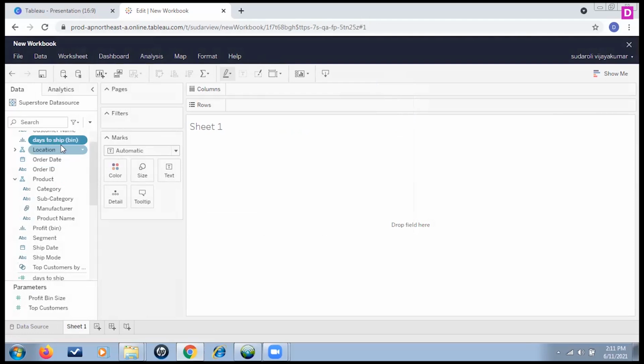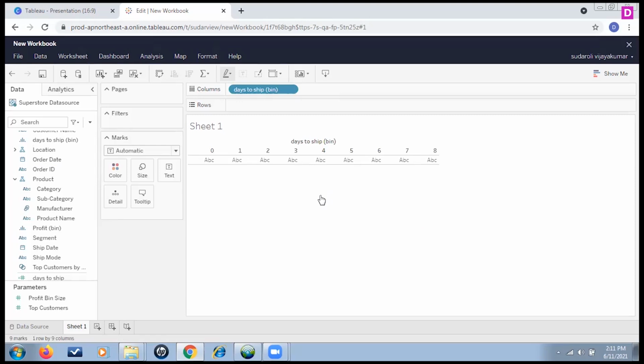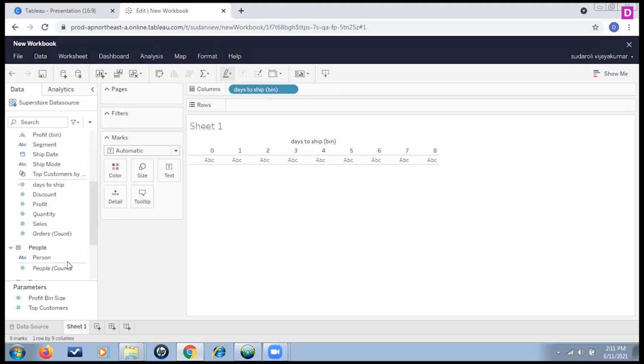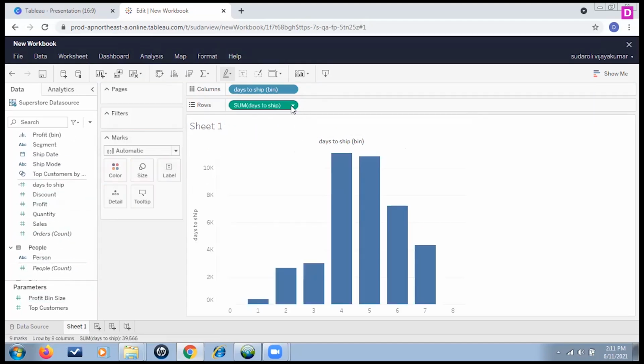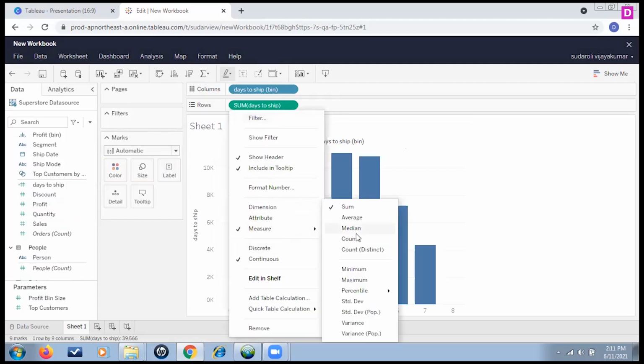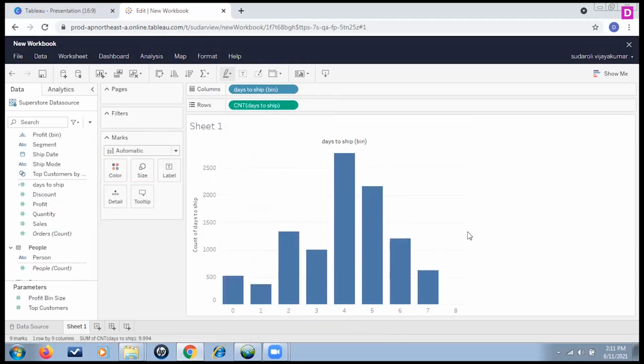Now how do I want to perform the visualization? I just wanted to perform the visualization with this bin. And in another value what I need to have is the count of days to ship. This is the measure, and for this measure I do not want to see the sum, rather I wanted to see the count of it. This is the way I wanted to create my visualization. This is a histogram basically, and whenever we are building a histogram, we need to do two important things.